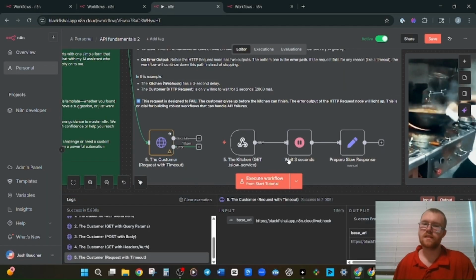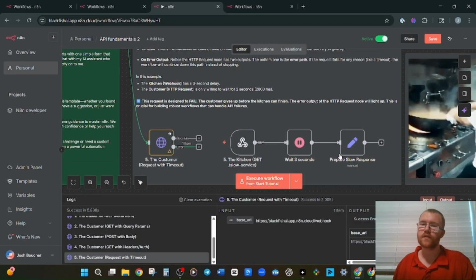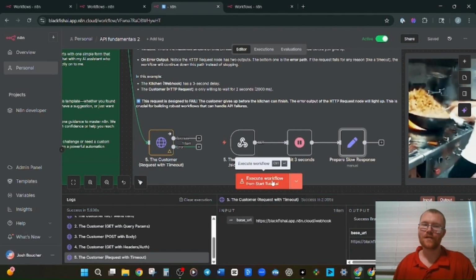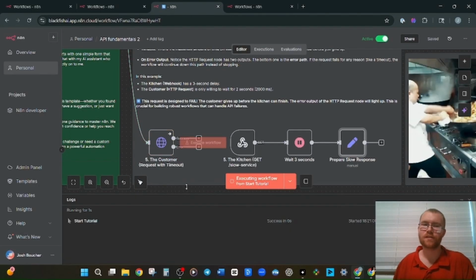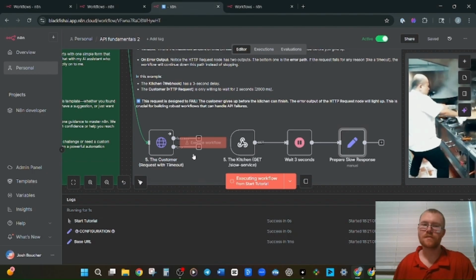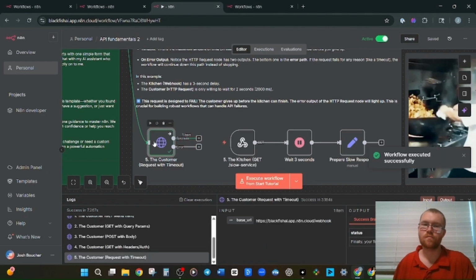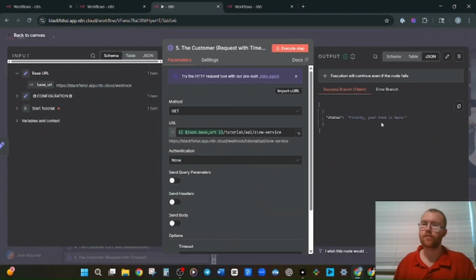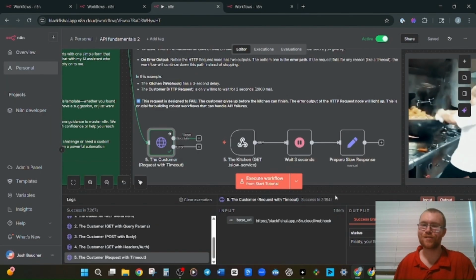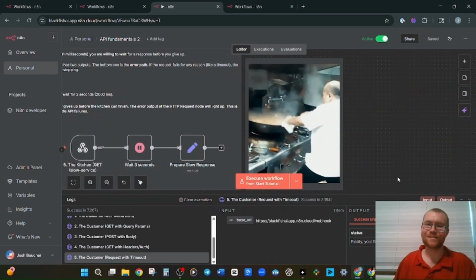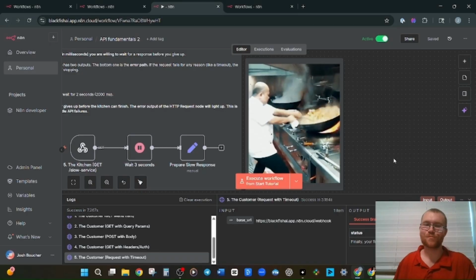See, look at this. It gives us a wait node of 3 seconds before we prepare our response. Finally, your food is here. Now, we are going to execute workflow from start tutorial one more time just to see. Yep, see, this time it went down the success branch, which is awesome. Always good to see. Finally, your food is here. Food that takes 3 seconds to cook. What the crap? And then they gave us this nice chip. Holy cow, he is working. That man is working.